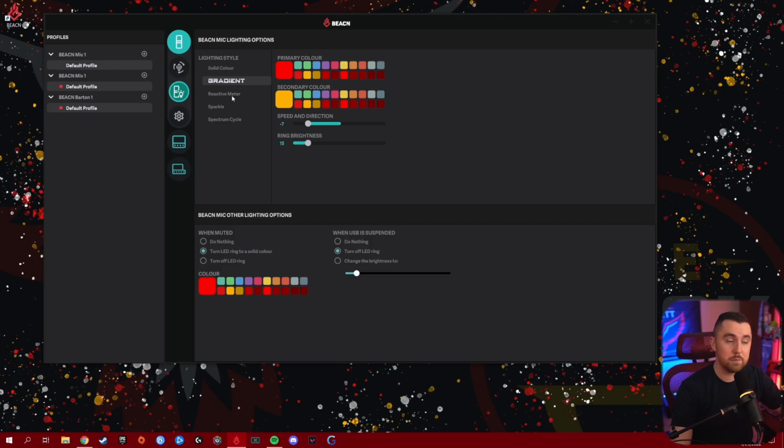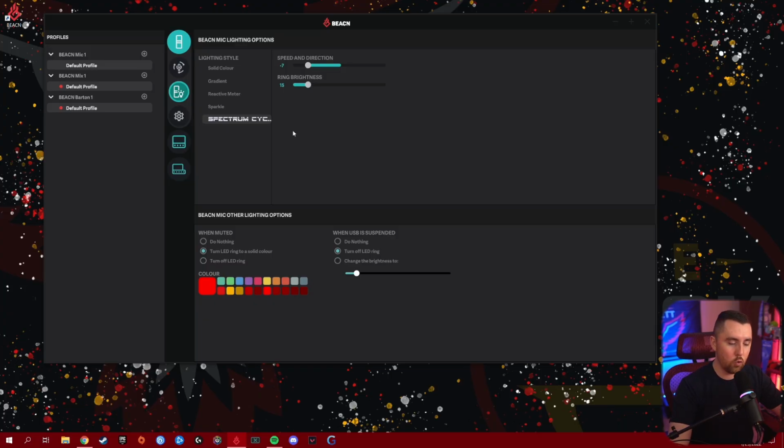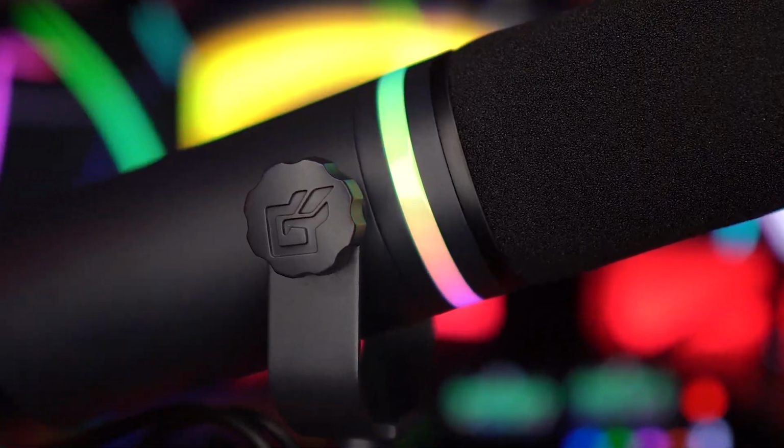shift between two different colors, which I have here. Of course, the reactive meter mode we talked about. They have one called Sparkle, which is kind of cool. You change it to Sparkle, and it basically just flashes the two colors that you select back and forth in random configurations. And then last but not least, of course, a staple and a must in the RGB world, the Spectrum.